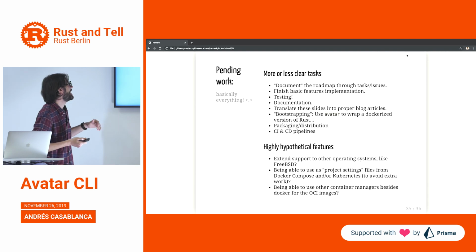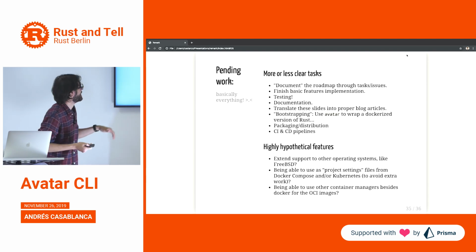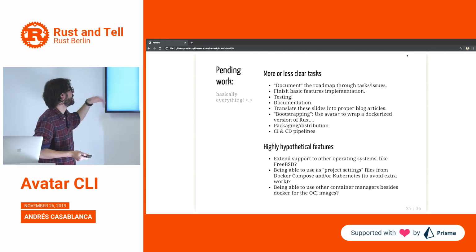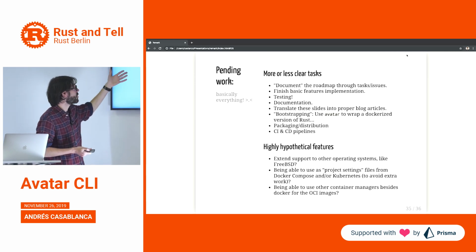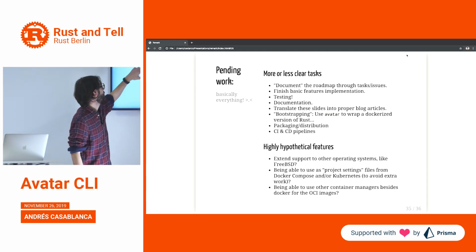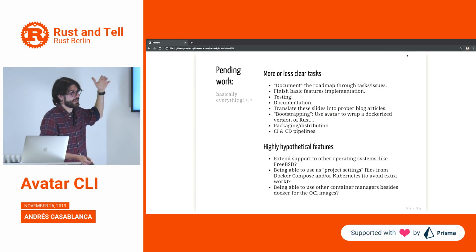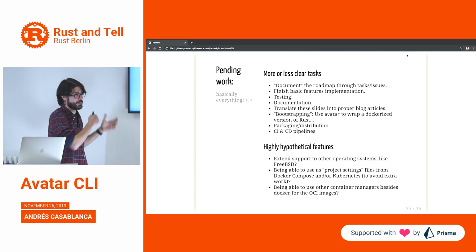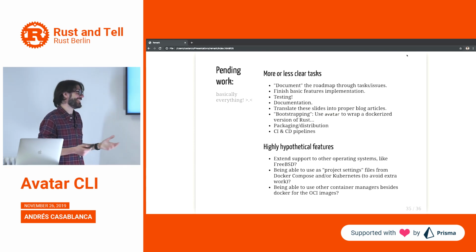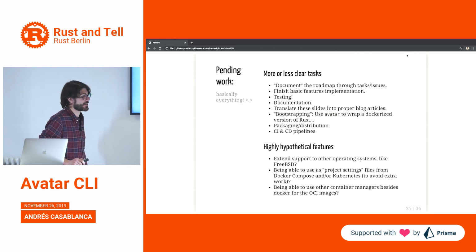And sorry, I know that you want to end this, but there are things that I want to do. As I told you, there's everything to do yet, and of course I want to document and all that stuff. But something that I wanted to mention is bootstrapping. I want to run the Rust compiler through a Docker container with this tool, just for fun. That would be really nice, bootstrapping and running the Rust compiler through Avatar. And yeah, that's all. Thank you very much.